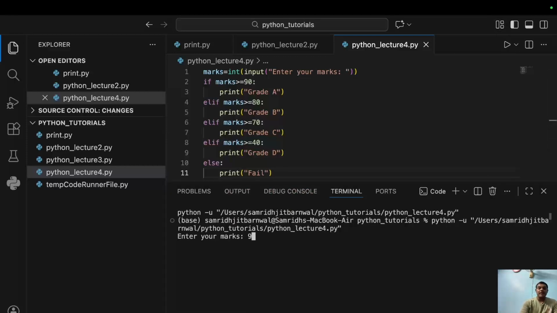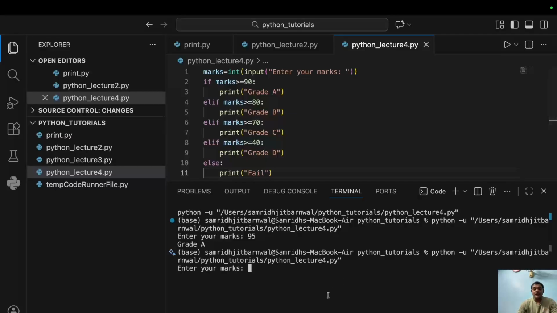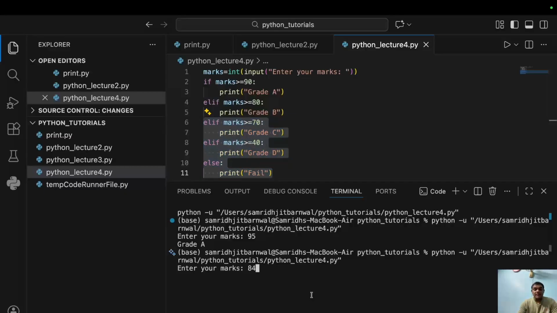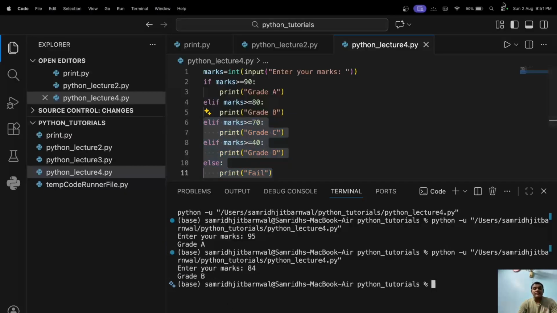Now let's understand with some examples. If I give my marks as 95, I should see grade A printed. And yes, it's grade A. Now if again I run and I give 84, 84 is not greater than or equal to 90, so this is false. So the compiler checks the second condition. 84 is greater than or equal to 80. Yes, this is correct. So the compiler will ignore the other three and print grade B. And yes, we are getting grade B.